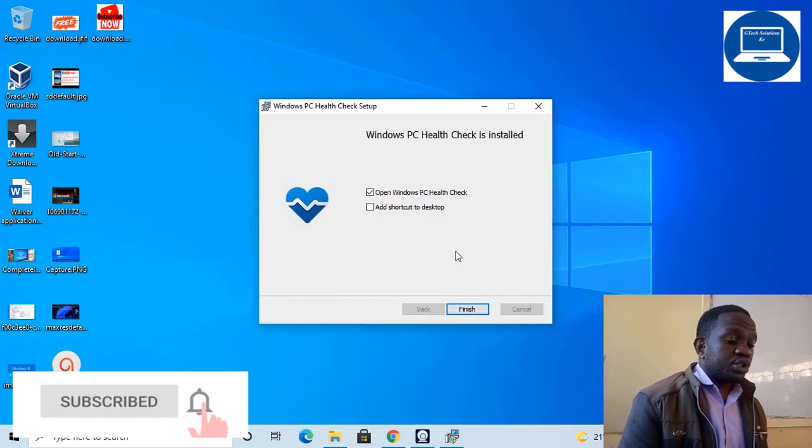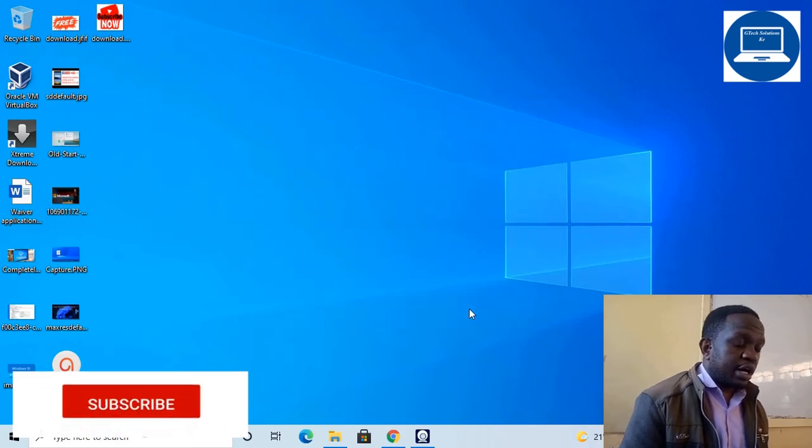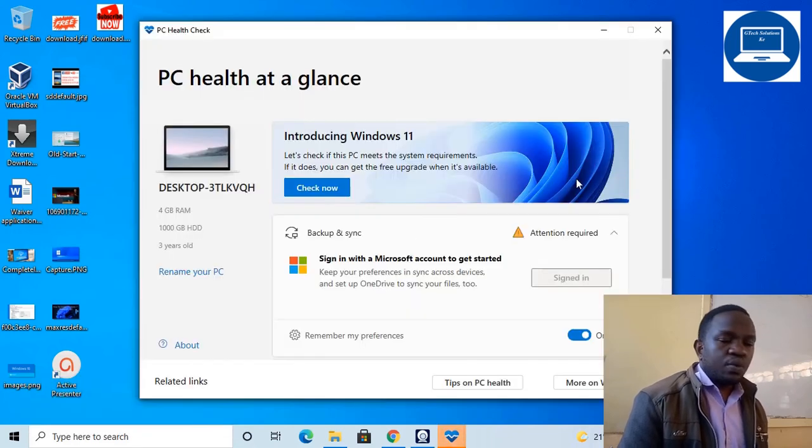After the installation is complete, you'll see such a window with the 2 check boxes here. Just click finish, and then you'll be able to launch the Windows 11 check app. When the application starts, this is how it will look, whereby it says introducing Windows 11, and let's check if your PC meets the system requirements. If it does, you can get a free upgrade when it is available.